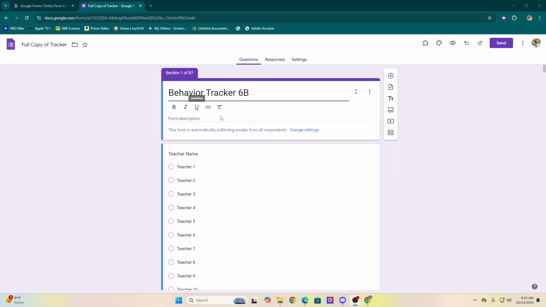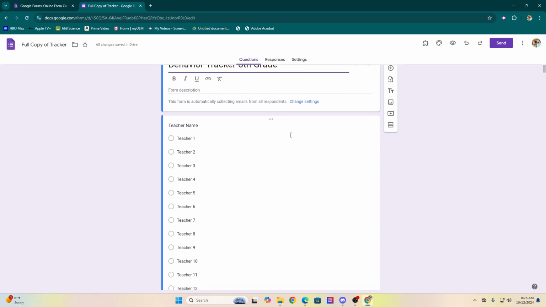So the very first one just explains this is the behavior tracker, and I put 6B. You would put whatever class it is. So say you have eighth grade, which is what I have currently. I would put behavior tracker eighth grade. And each class of students has a different tracker.